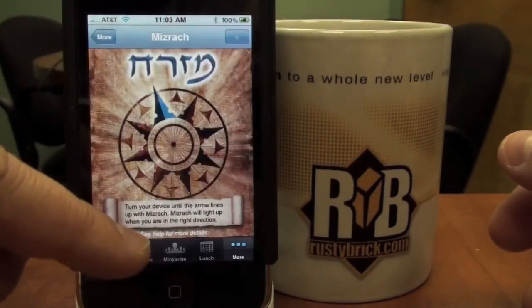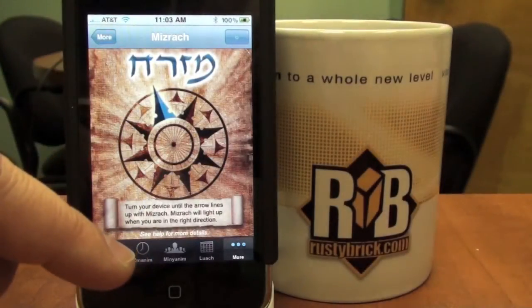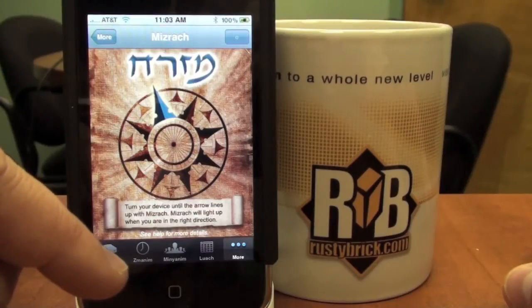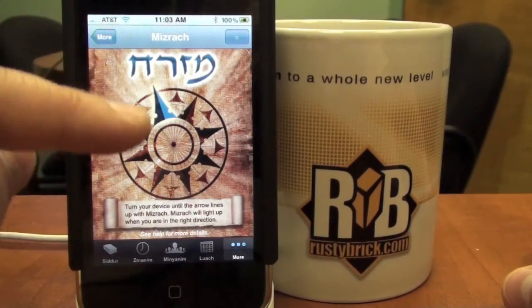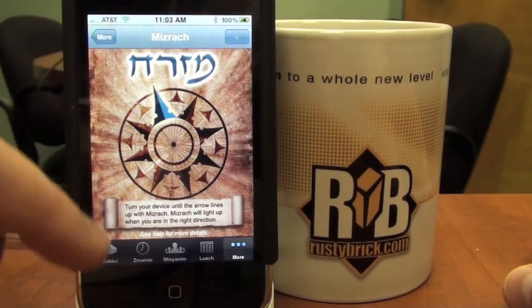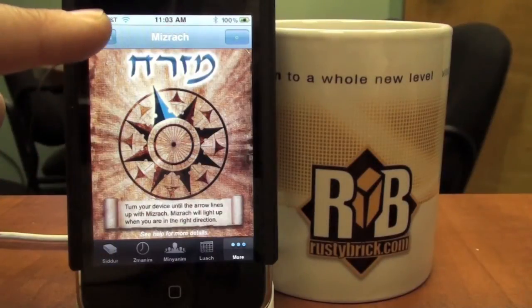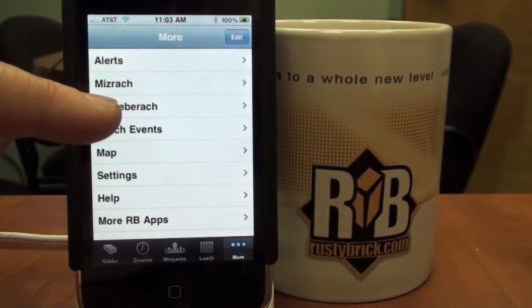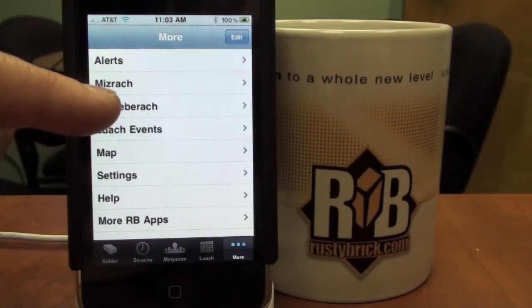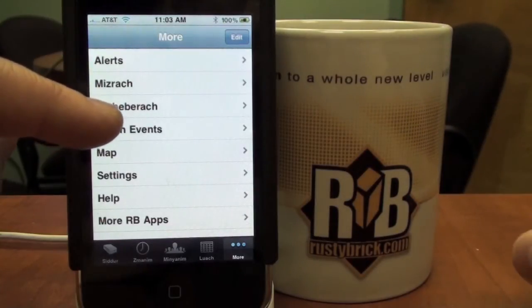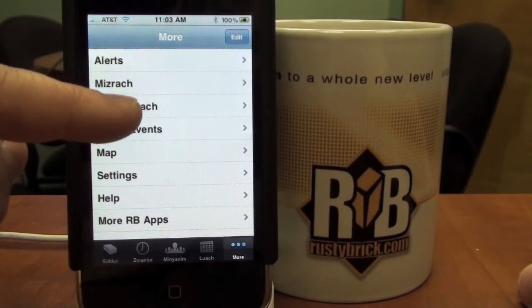There's also a Mizrach compass, which basically tells you which way to daven towards. This currently only works on the 3GS because it requires a compass. But there is a Mizrach compass if you want to know which way to daven. And if you're in Yerushalayim, it doesn't just point east, it points towards the Kotel, which is appropriate.